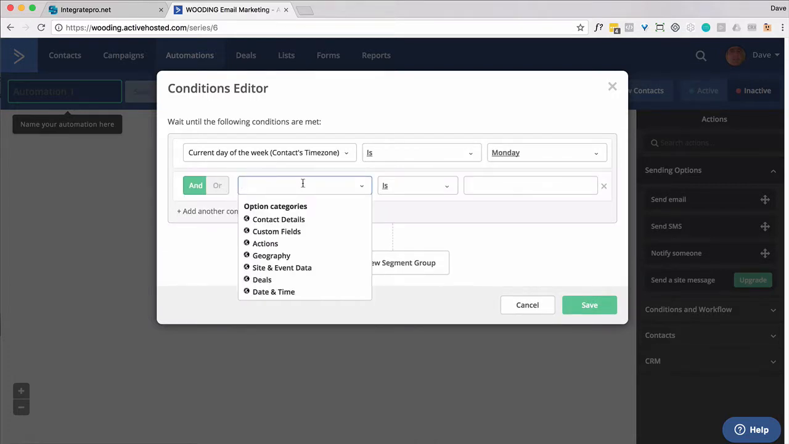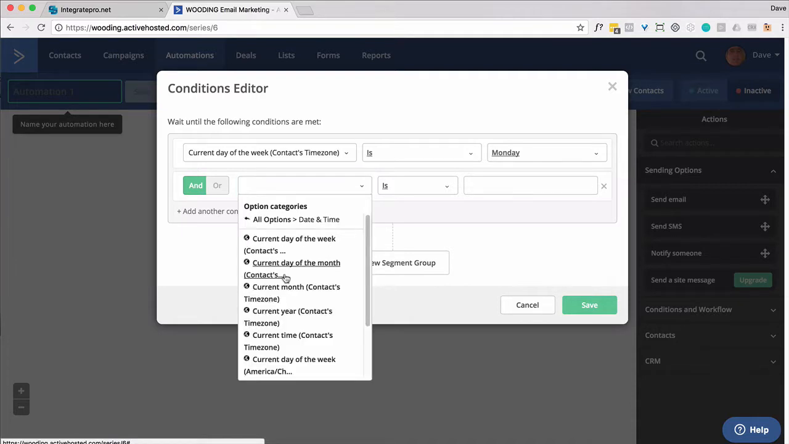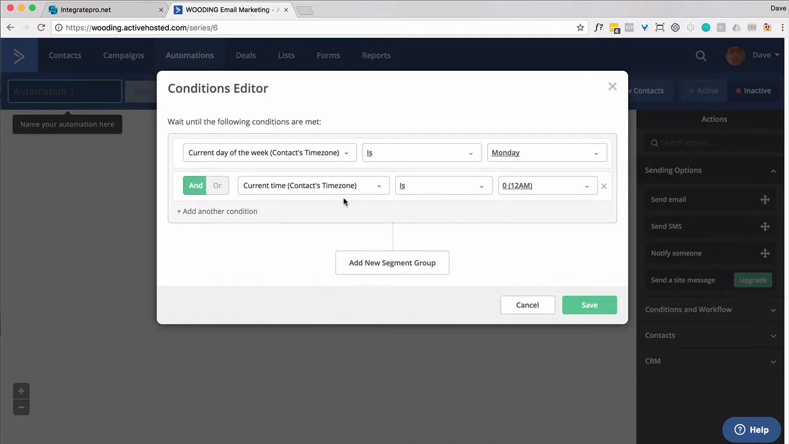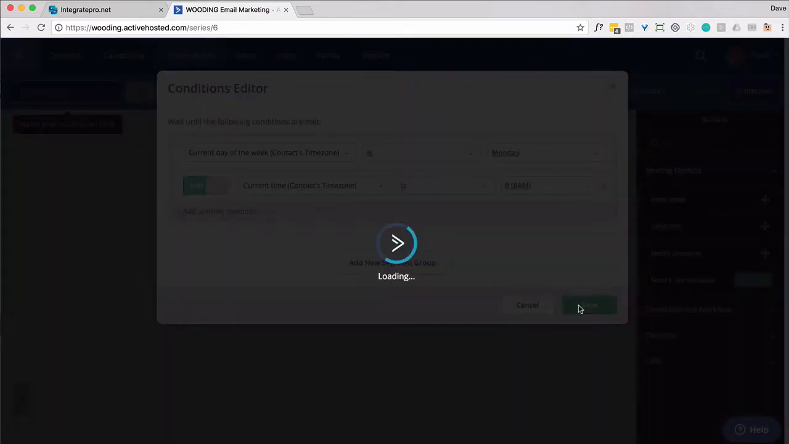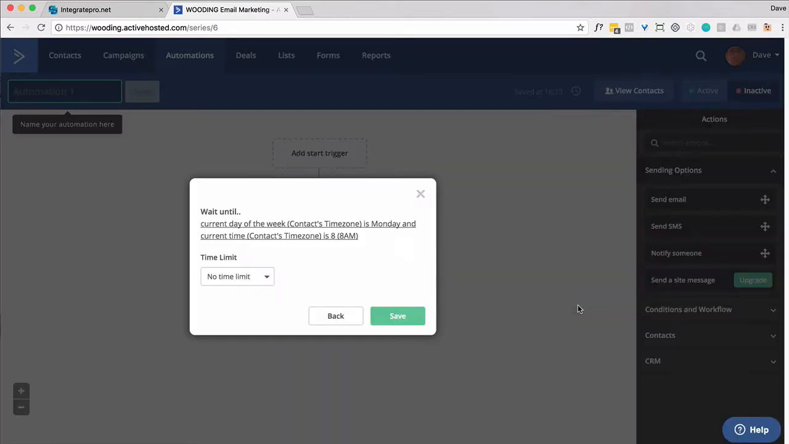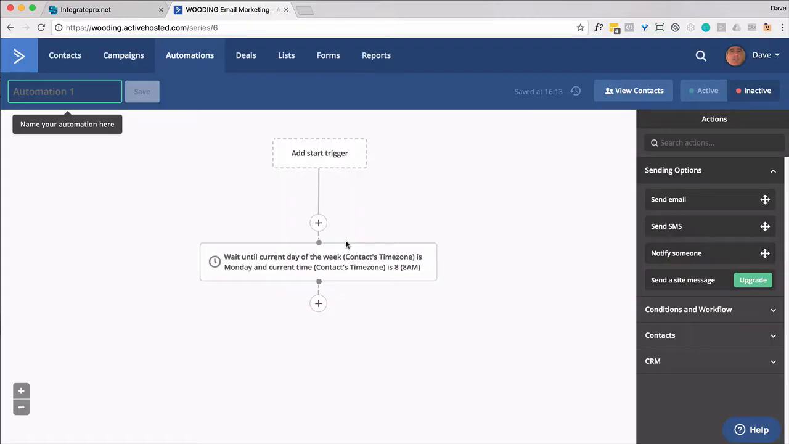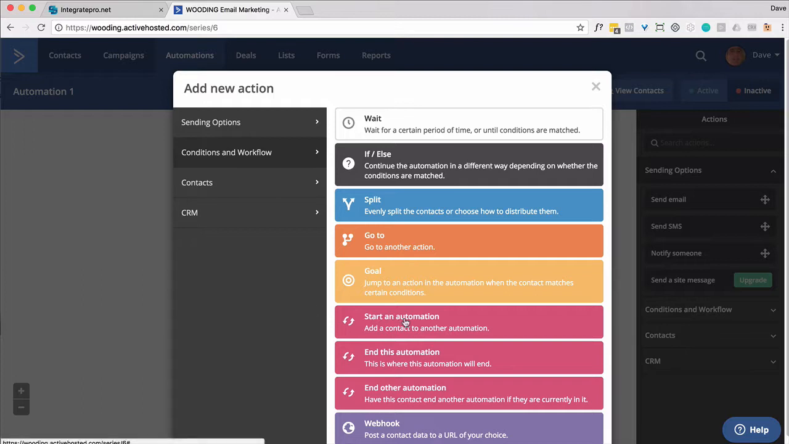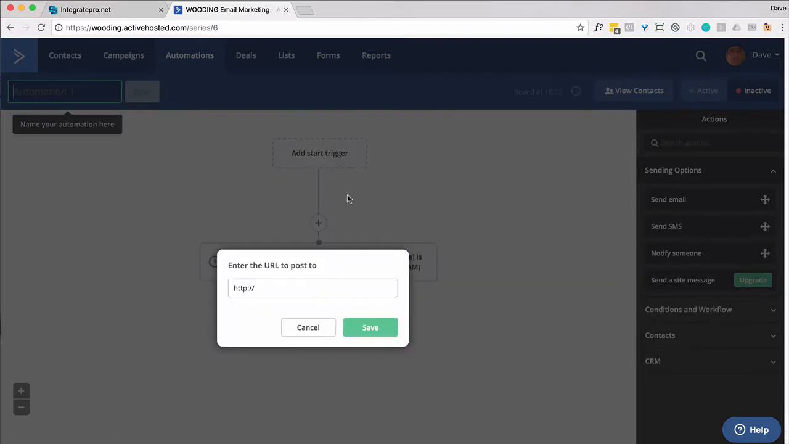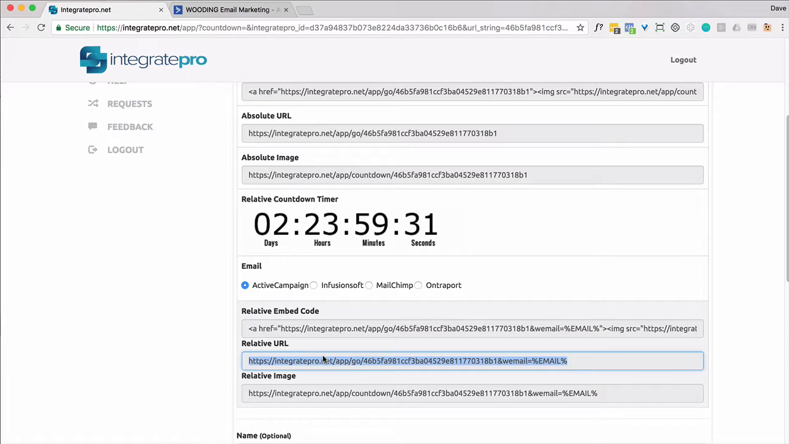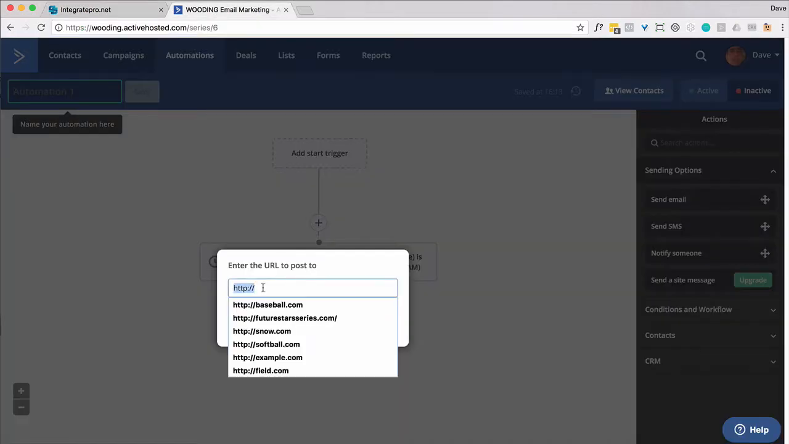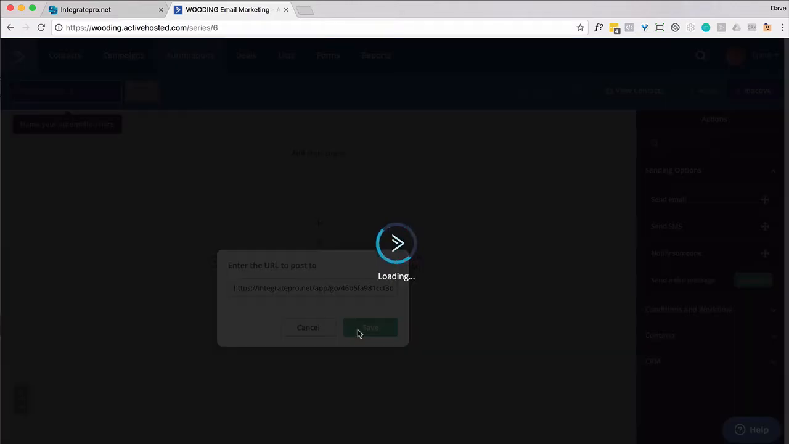And the current time in the contact's time zone is 8 a.m. And I'm going to go ahead and save that. And this is important. This will kind of calibrate when things occur. Next thing I want to do is the webhook, that purple thing right there. So back to IntegratePro.net, I'm going to copy the relative URL. I'm going to paste that in there. Click Save.